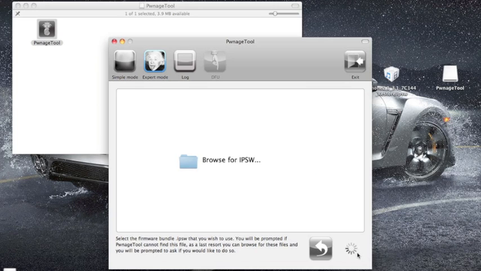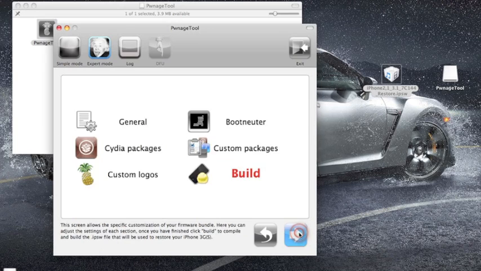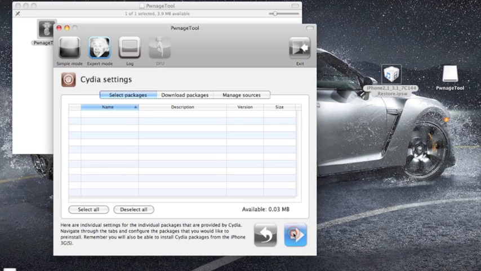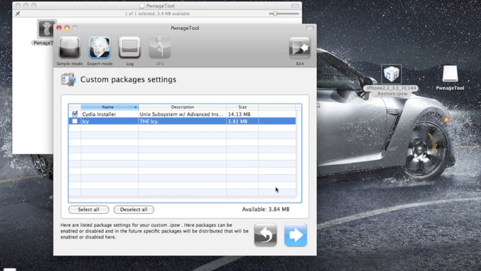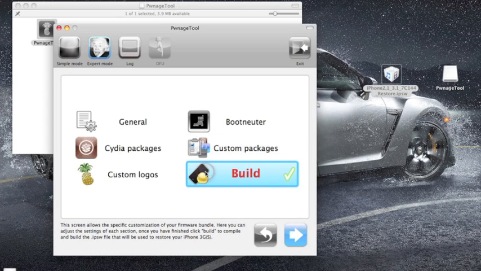Now it's going to browse for the IPSW, the one that you downloaded. Should be the 3.1 firmware for your device. Alright, it's found it. If it doesn't find it, then you could just browse for it yourself wherever you downloaded it. Alright, so click that, hit the arrow, and you're going to click on Cydia packages. I'm just going to take off IC because I don't need it, and I think it works better if you don't. And I don't want the boot logo and recovery logo. You could have this when it starts up instead of the Apple logo if you want to, but that's just your choice. Click next, and now build, that's it.